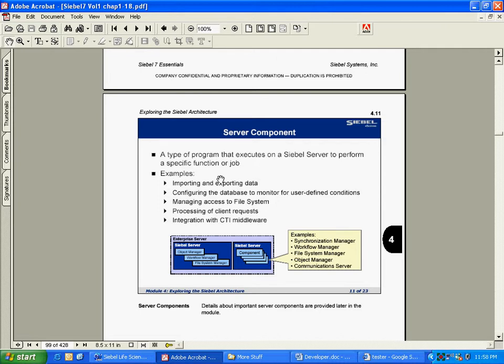Processing of client requests: all the client requests come to one particular component. Okay. Integration with CTA middleware: there is one special component which is just for CTA middleware integration. So there are components for each and every kind of task. And once you enable that component, only then those kinds of things can be done. Just to let you know, processing of client requests is one server component.